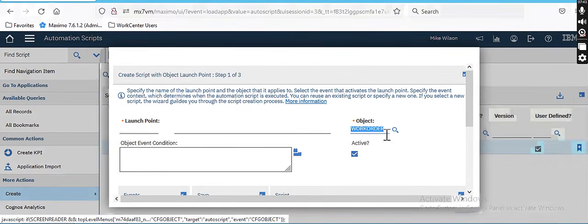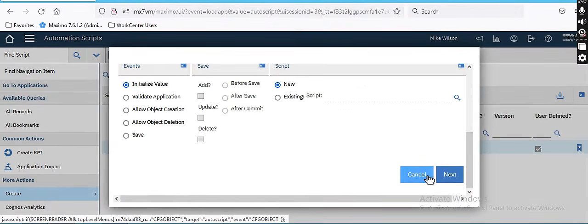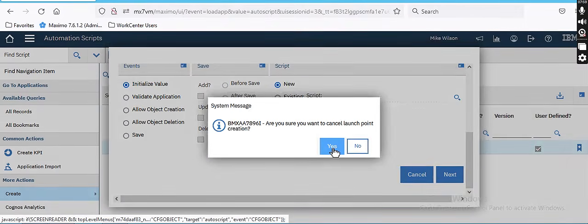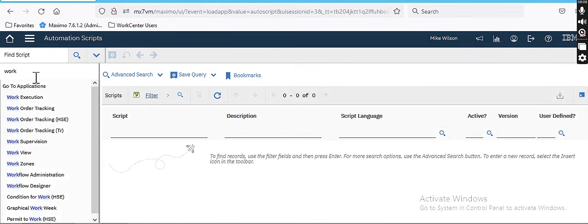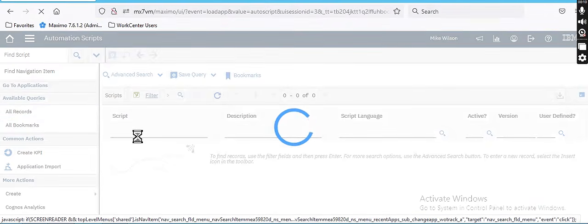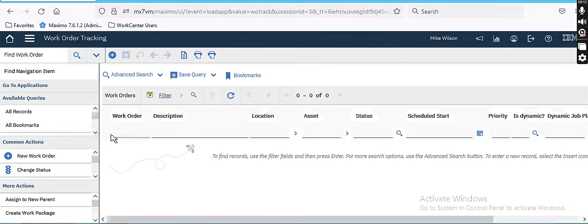So if I'm creating an object launch point and giving the object as work order, then if something is happening in that work order, the whole work order, it is going to trigger. For example, just think that I have created one script with the object launch point on the work order. So I'll go to the Work Order Tracking application. If something is happening in that application, let me open a work order.